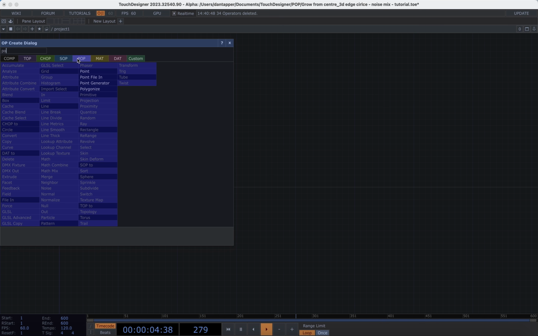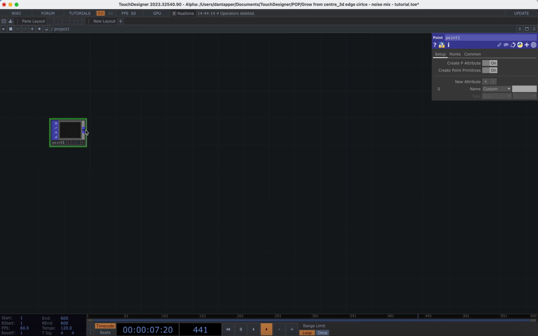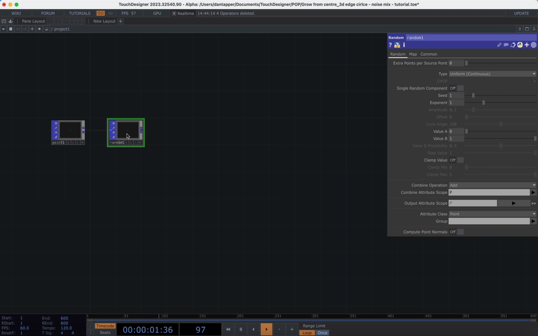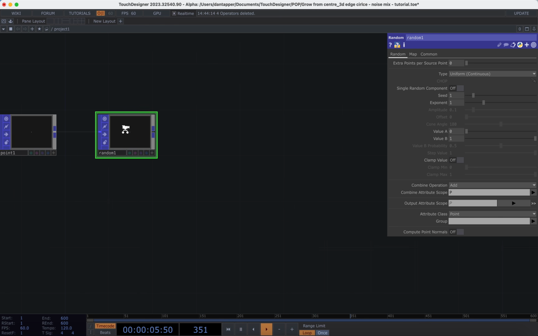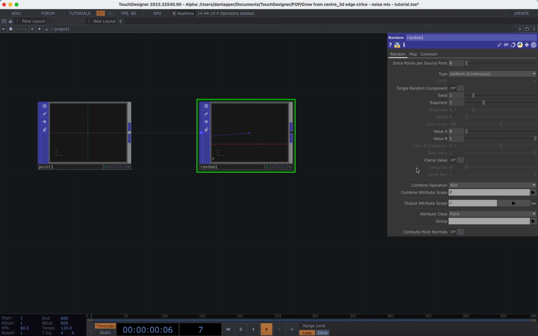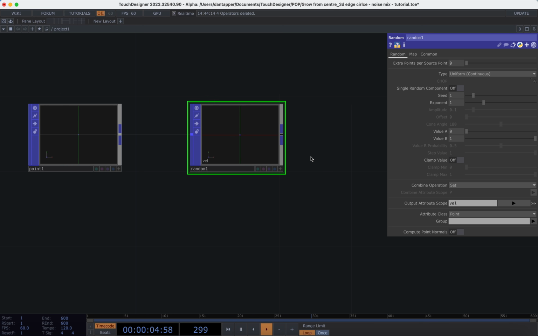We're going to start out with a point, and we're going to plug that point into a random. And random is a really useful tool that we've looked at before for either modifying attributes or actually setting attributes. So in this case, we want to create a velocity attribute, and we're going to do this by selecting set because we don't want to alter any operation that's happened before. We want to create a new attribute, and we're going to call this attribute vel for velocity.